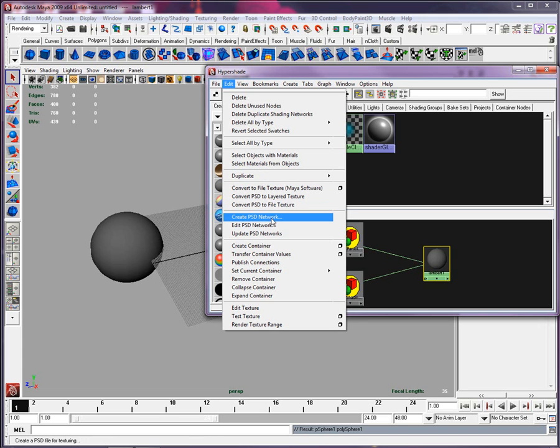You can create a PSD network. PSD is a Photoshop file, obviously. So you can create a Photoshop file network and so forth, and use them. It's pretty cool, but not for video games. If you're making video games, you don't want to use that type of thing. It's too heavy most of the time, with too many layers, which doesn't work in the game engine.